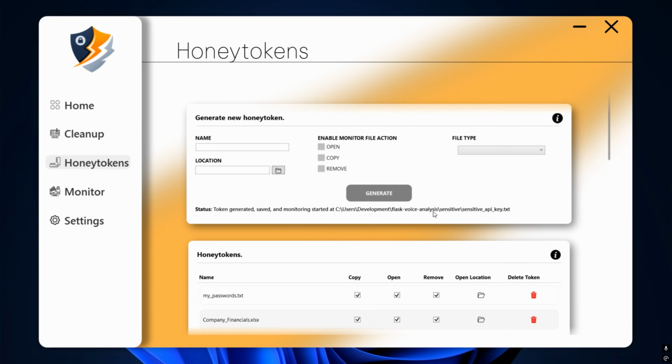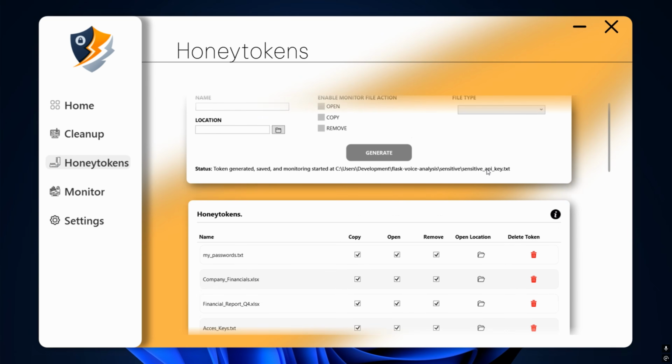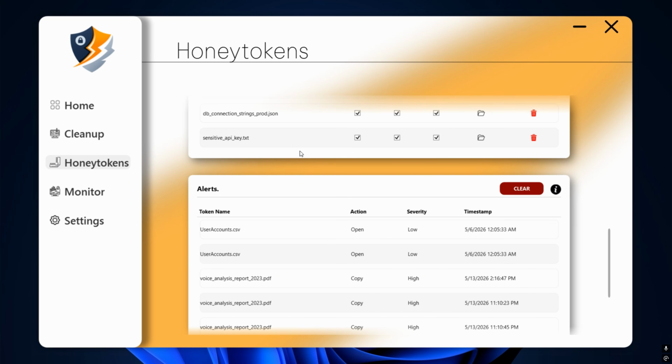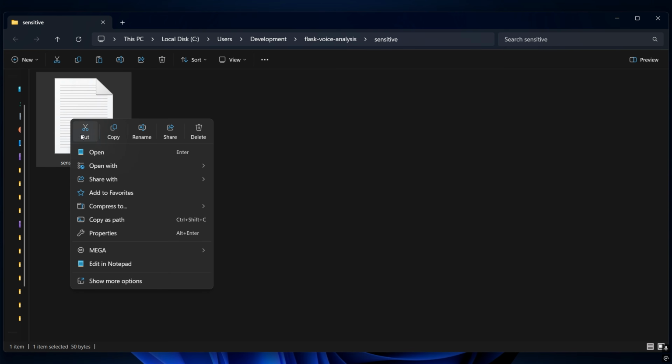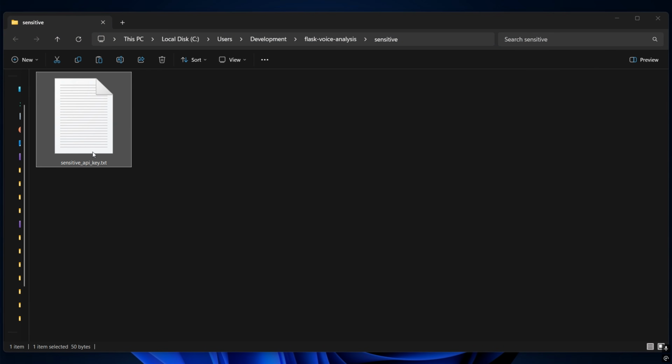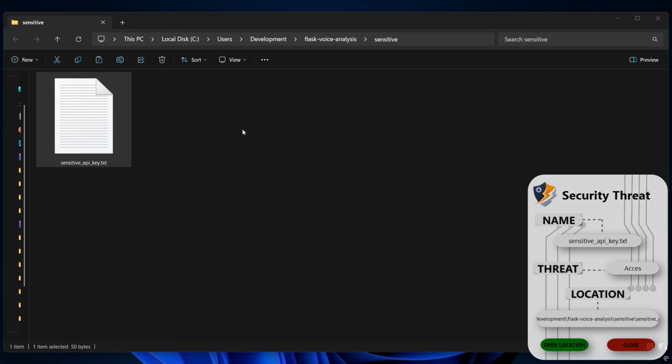At this point, Centrix Shield should create the honey token inside the selected folder. Now let's open the folder and check if the trap was generated. Here we can see the file inside the sensitive folder. This is the fake honey token. It looks like something important, but it does not contain real secrets. Now let's test it. I'm going to open the file like a suspicious user might do. The moment I open this file, Centrix Shield should detect that the honey token was accessed.